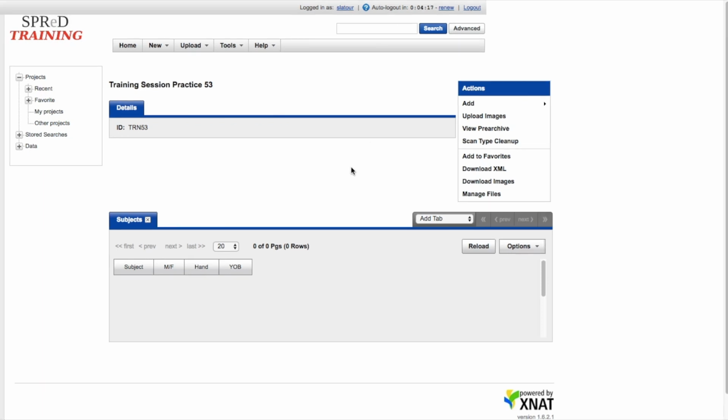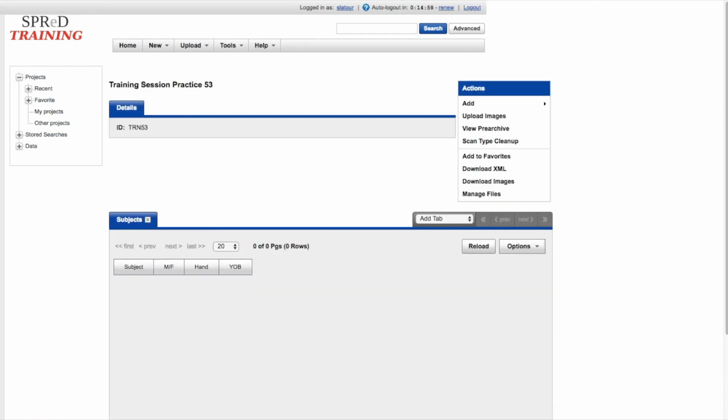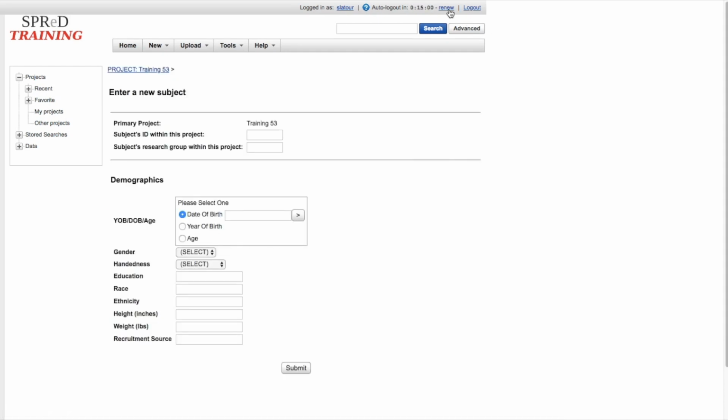Step 3. To create a new subject, we will pull down the New menu near the top of the screen and select Subject. An equivalent way to do this is from the Actions menu on the right-hand side. You can click Add and then click Subject. This will lead us to Step 4, which is the New Subject page. Step 5. Fill in at least the subject ID, for our case TRN53_TST_0001.